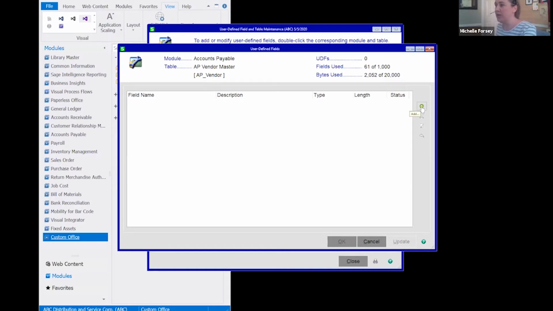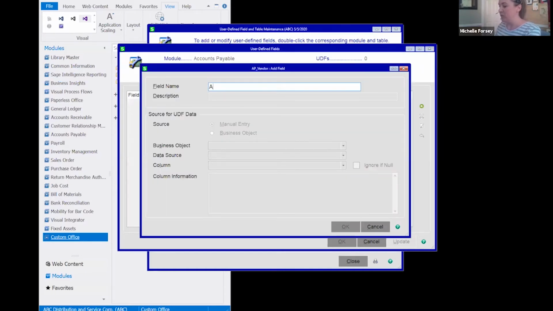So over on the right, I'm going to click the plus sign. And then we'll just call this account number. It doesn't really matter if you have spaces or no spaces. It's going to default your description field to whatever your user-defined field name is. And then, of course, you can override it like I just did. And then you hit OK.